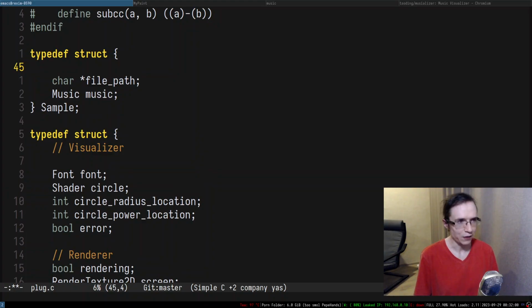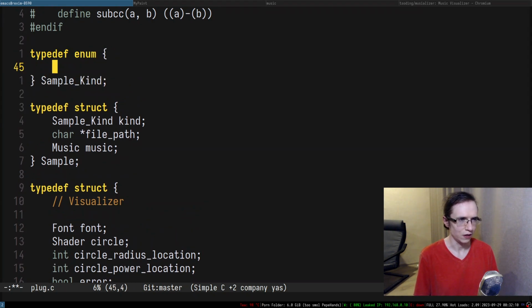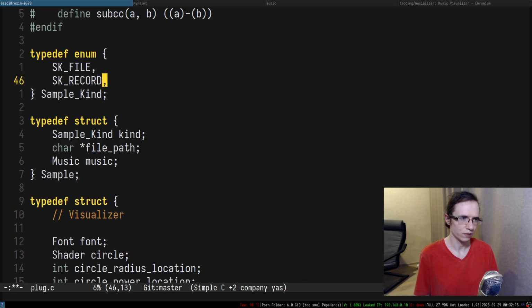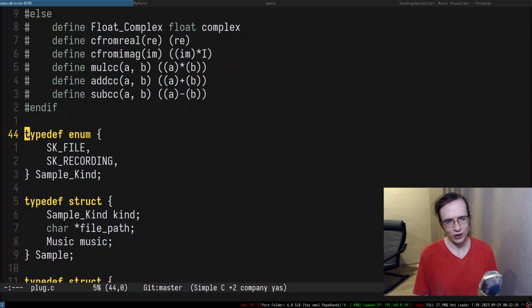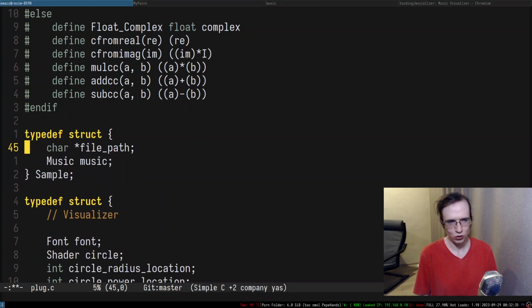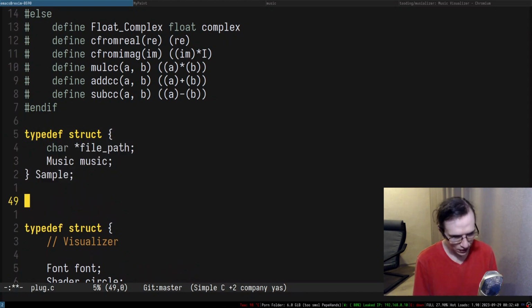Or maybe in the future we're going to have something like a sample kind, and that is going to be an enumeration: SK file, or recording, depending on where we got that thing from. If it's a file, the file path is going to be available. If it's a recording, the file path is not going to be available. Maybe in the future we're going to have different kinds of samples, but since we don't have that right now, I don't plan to overcomplicate it too much. So let's just keep file path and music. I think that's sufficient.